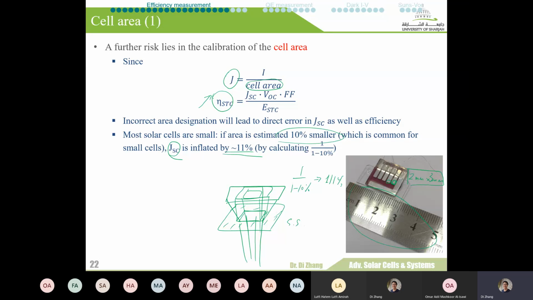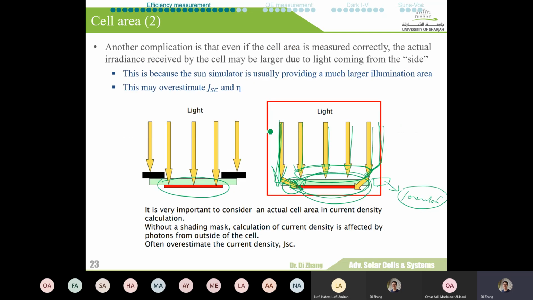Okay, and that is something you should pay attention to, and you should try to minimize the errors in your measurement and also in your fabrication. So that is the other side of consideration for solar cell area. And then the final consideration I would like to mention here is that even if you perfectly measure the solar cell area, even if you fabricate the perfect area, the solar cell area is precisely the same as your fabrication technique determines, during the measurement there may be some other issues.